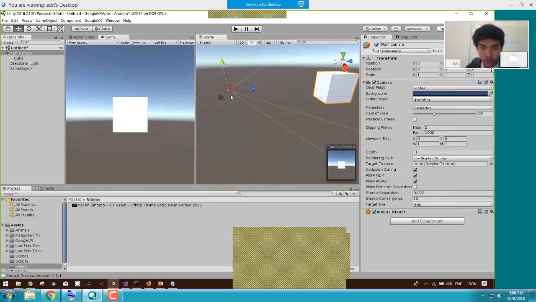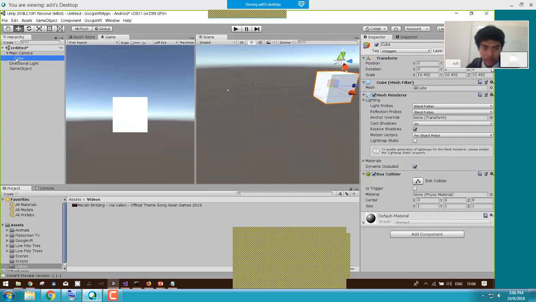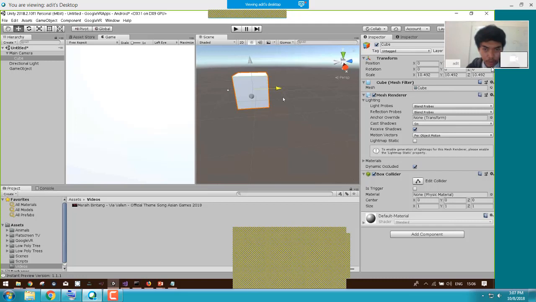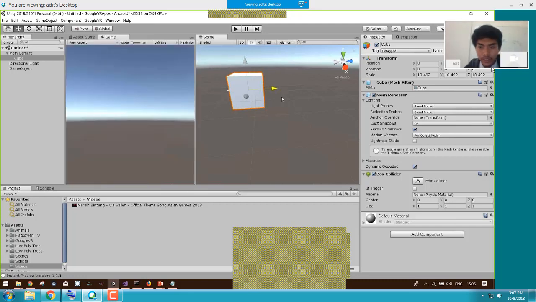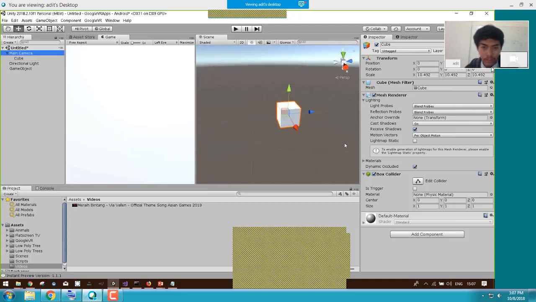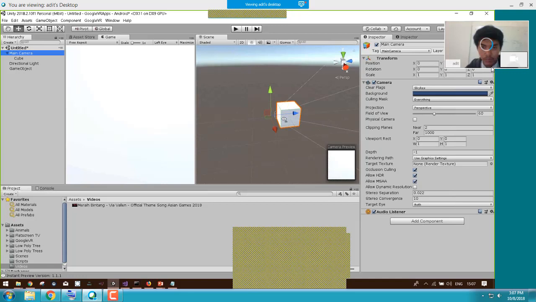If our cube moves too far forward, too close to the near plane, the cube will not be rendered. As you can see, the cube is gone because our camera near plane is in here. When we move our cube closer than that, our cube is gone, and it's the same with the far plane. If we move our cube far enough, and let's make it bigger so you can see it more clearly, and this cube moves far beyond the far plane, you can see the cube is just gone like that.